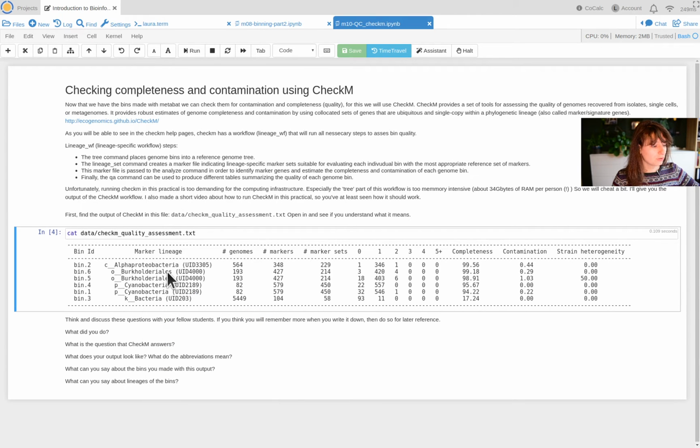For each of these different lineages, it has a different amount of genomes to compare to, so it tells you. For bacteria, it compares with 5,449 other genomes. If it's cyanobacteria, it only compares with 82, etc. It tells you the amount of markers that it knows from all these genomes. So these are the markers that should always be present, but should be present once. And it tells you in how many sets these markers occur. So if these markers always co-occur, then they're a set. I'll get back to that.